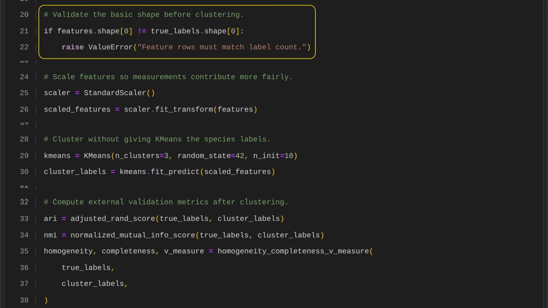Before clustering, confirm that the feature data and labels have the same number of rows. Each data point must match one label, and if the counts differ, the program raises an error. This check protects data integrity and helps prevent problems later in the clustering process.